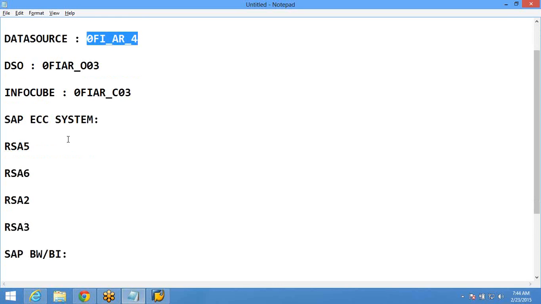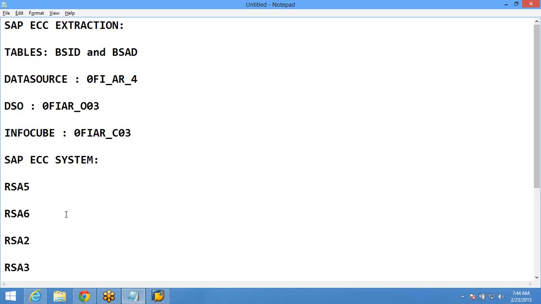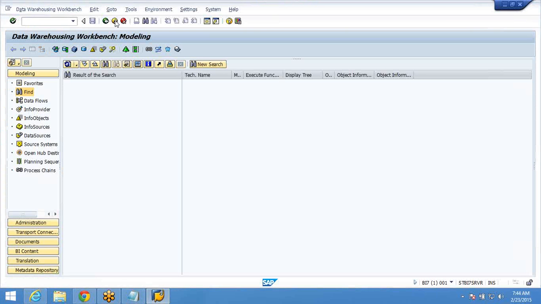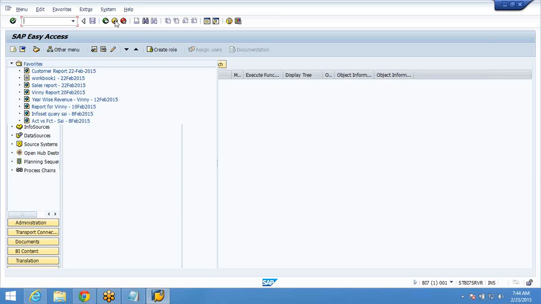So once you are done with these activities in the SAP ECC system, log into your BWBA. Here my DS data source is available in the SAP ECC system as of now. It's not available in the BWBA, right? So I need to copy this data source from SAP ECC to the BW. For this purpose, use a transaction code called RSDS. That is within the BWBA. So go to the transaction code RSDS.